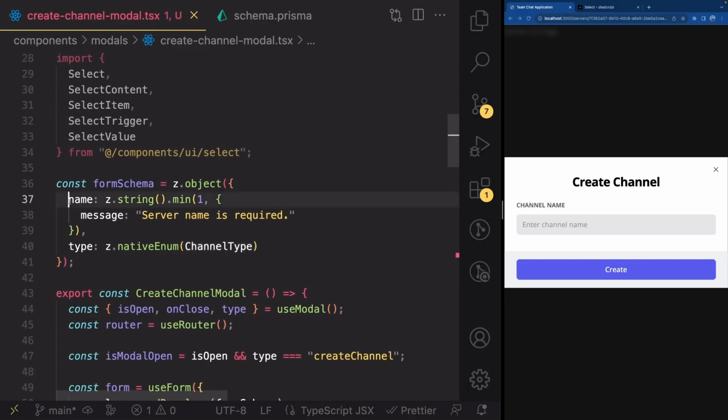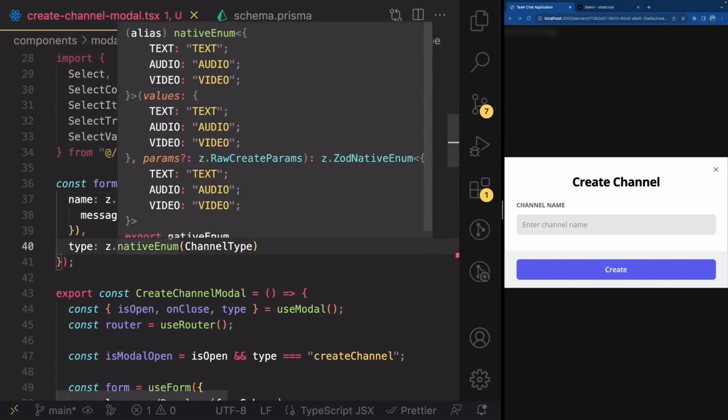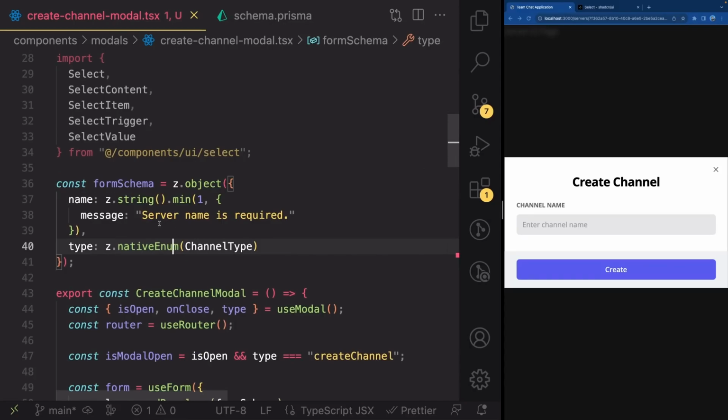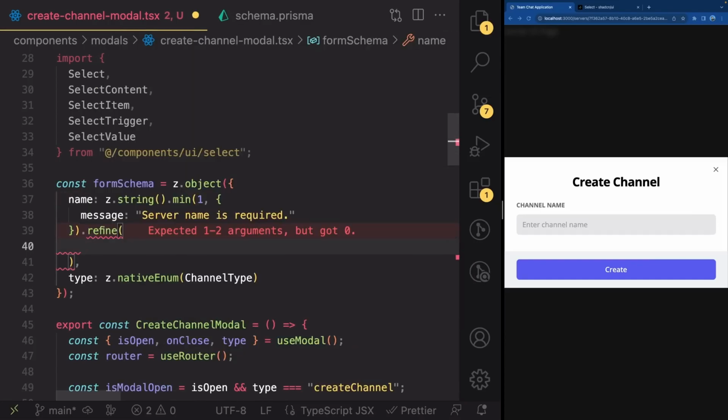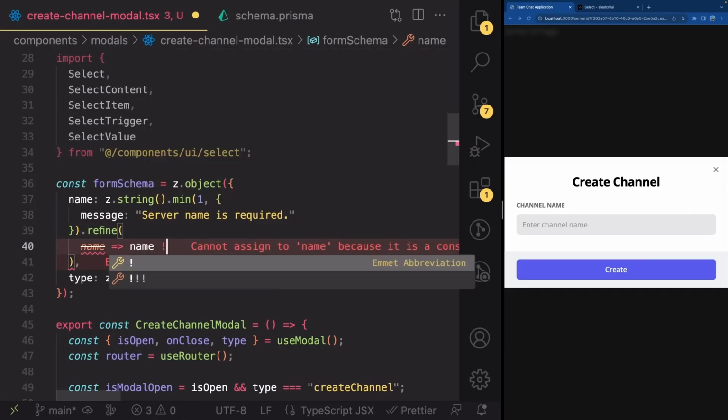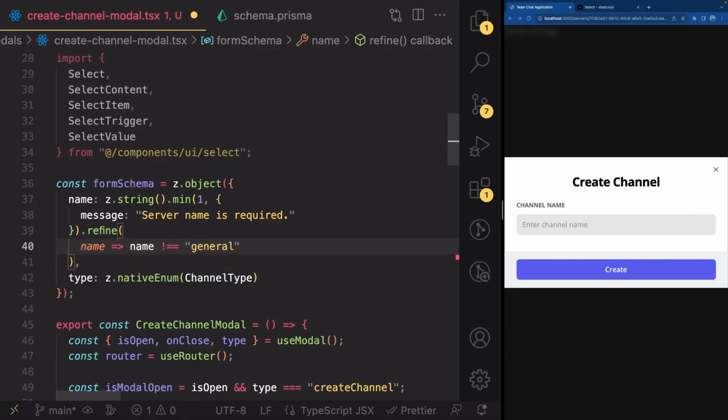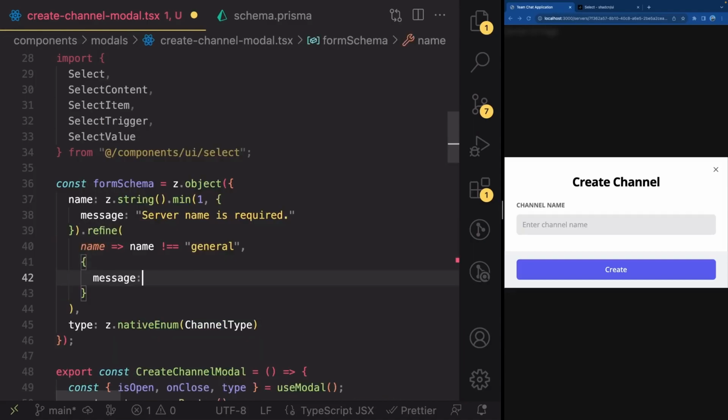Perfect. And now let's also modify the name a little bit. It can pretty much look like this, but one thing I want to modify about it is that it also restricts the user from putting the name general inside. So only one general channel can exist. Perfect. So after this min has been finished, go ahead and add .refine like this. Write name to be, name is not equal to general, and open an object for a custom message which will say channel name cannot be general.